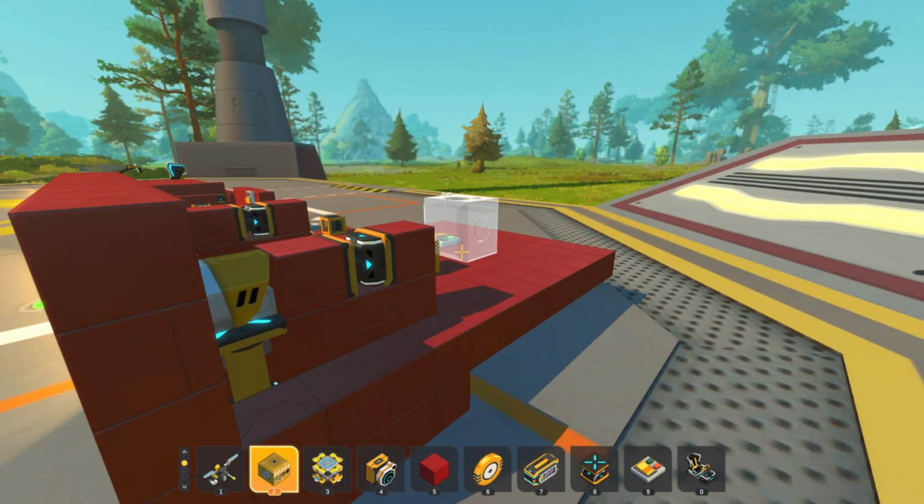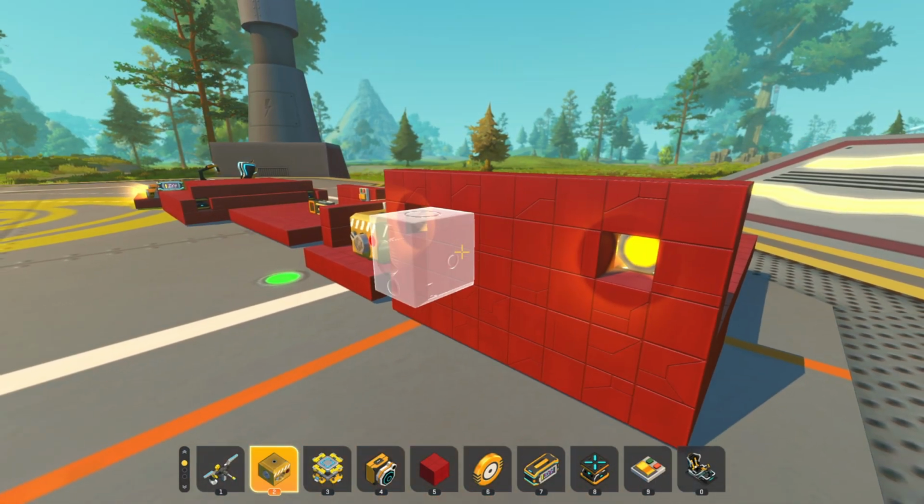I remember I always tried to figure out how this works because I always liked Japanese cars, and they had this cool hidden lamp, and I always tried to recreate it in Scrap Mechanic, but I never could actually do it until now, and I found out it's actually really easy.